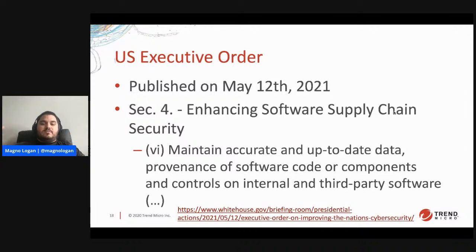It talks about maintaining accurate and up-to-date provenance of software code and components, right? So it's basically talking about software composition analysis and software supply chain security to understand that. If you're an organization that sells software or intends to sell software to the US government, you need to be aware of that executive order, and you need to focus on supply chain as well.